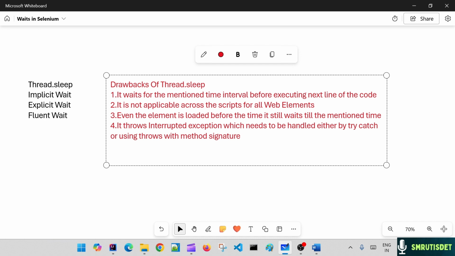Even if the element is loaded before the time, it still waits till the mentioned time. So in the last example we have given a time limit of 3 seconds. So if the web element appears in the UI before that also, it has to mandatorily wait for that 3 seconds. So that is a hard coded time over there. Up to that time it for sure has to wait. And the fourth one is it throws an InterruptedException, and it has to be handled. Either we have to use the try-catch block or you can use throws with the method signature.